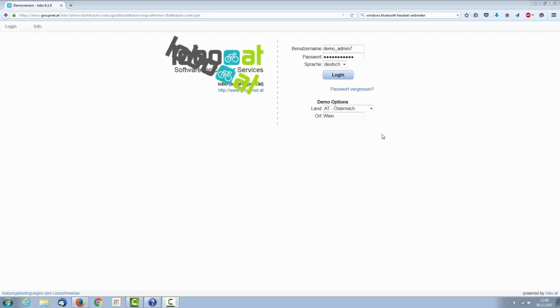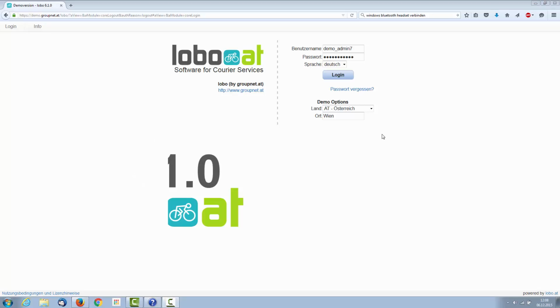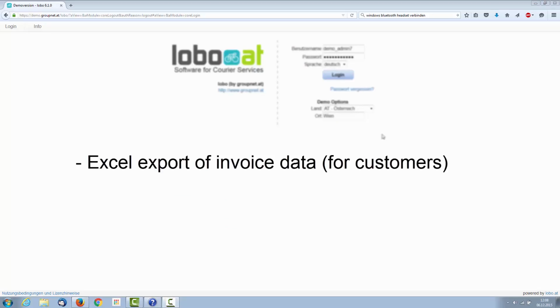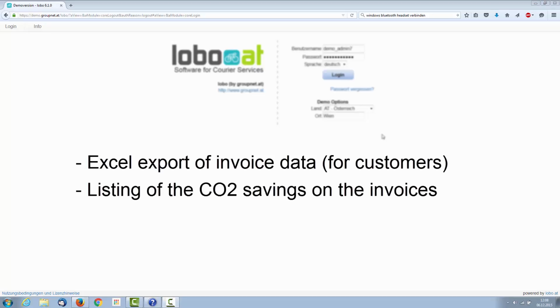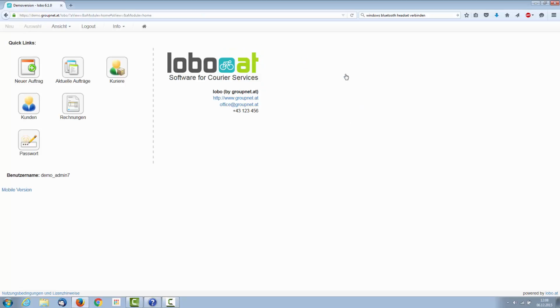Hi! With this video I want to introduce the new Lobo update to version 6.1. The most important new features are Excel export of invoice data, listing of CO2 savings on invoices, and mobile dispatching. But let's have a closer look on these features and other new improvements directly in the software.